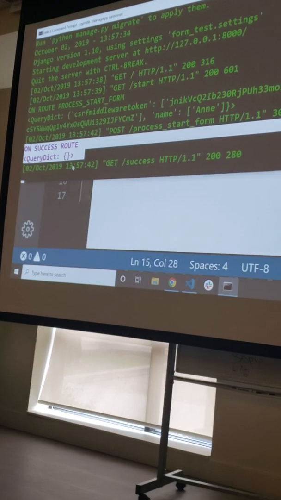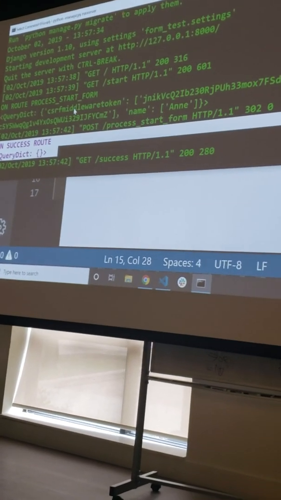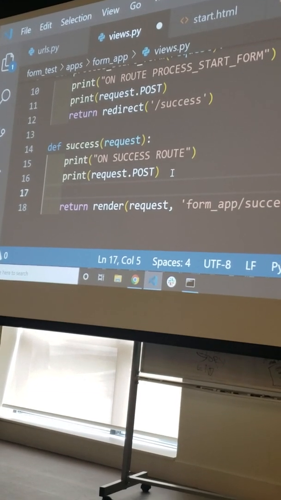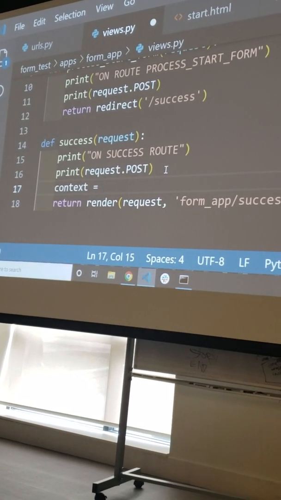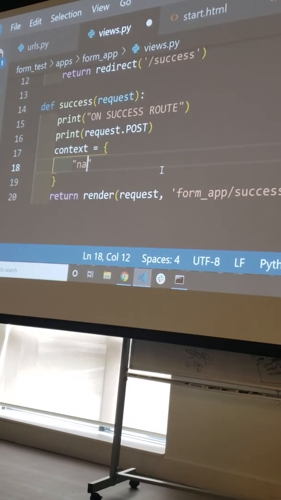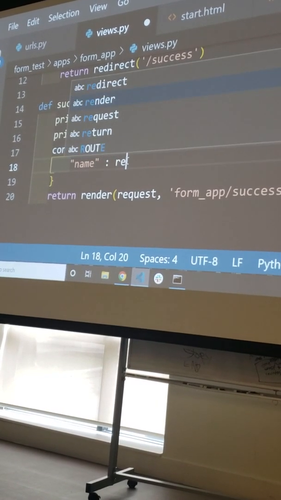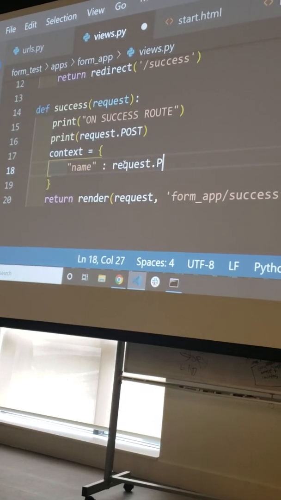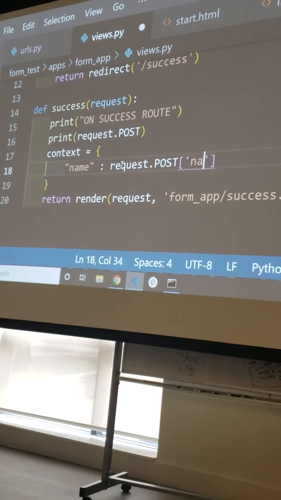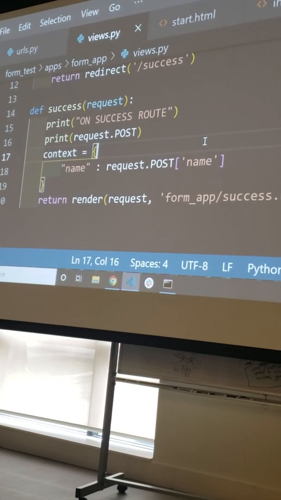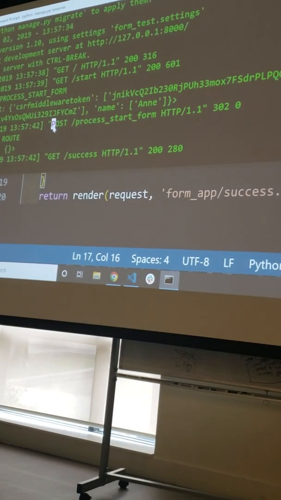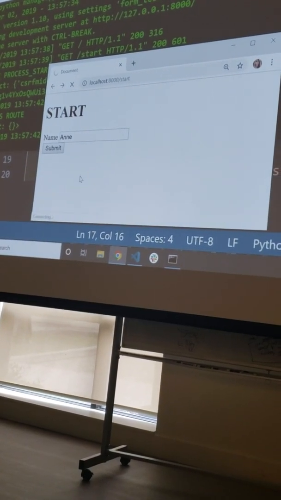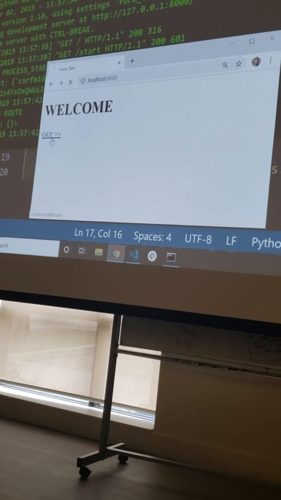So let's say that I had some data in that form that I wanted to use somewhere, like the name or something, right? Well, a lot of people would start their context, start something called name maybe, and then say request.POST name, right? That's how we would grab the name from the post. But the post doesn't exist at this part of the route, right? If I hit submit, I should get an error.